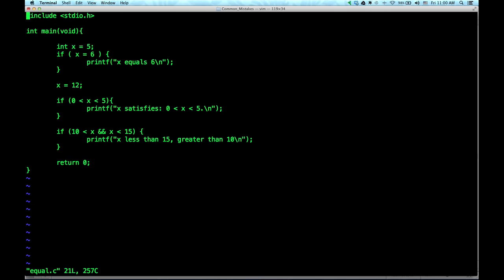Yeah, I believe you have already found a mistake, right? Here you are assigning x to 6. So this is assigning. If you want to compare, you should use double equal. And for this, of course, how the compiler interprets it is like this. It will see whether 0 is less than x. X is 12, right? Then 0 less than x is true. So true value will be 1. So this will return a 1. Then 1 less than 5, of course, is true. So it will print this.